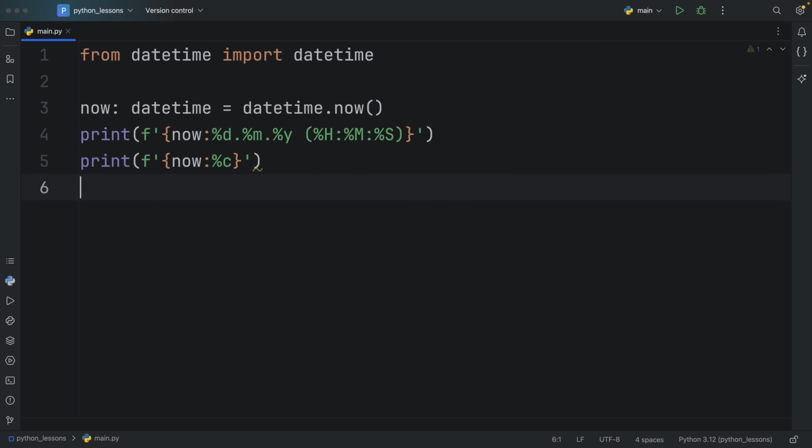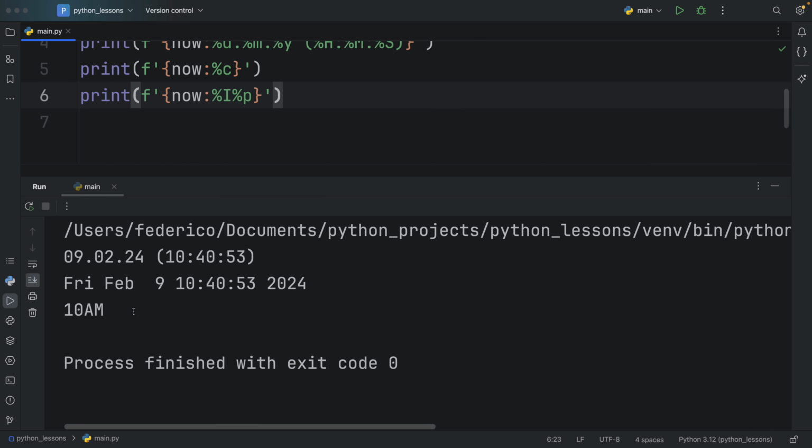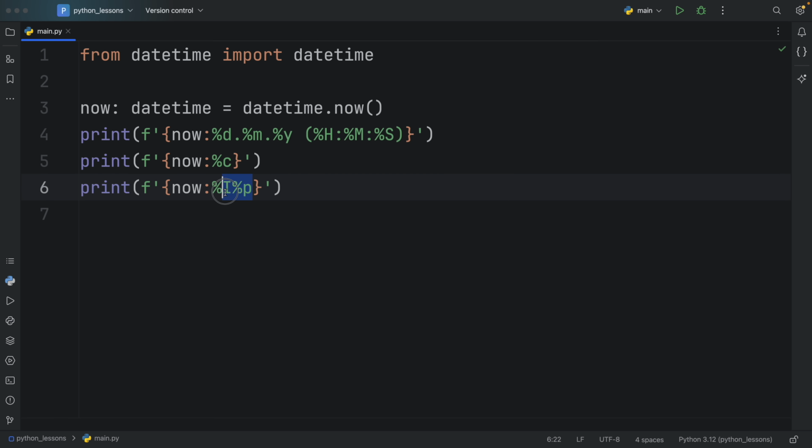Otherwise, if you like the AM PM format, you can do something like this. You can use %I and %p, and that will give us first the 12-hour format followed by PM and AM. Right now here, it's 10 AM. And if you want to learn more about this syntax, just do a quick Google search on datetime format specifiers, and you'll see all the crazy syntax that allows you to play around with your date and time.